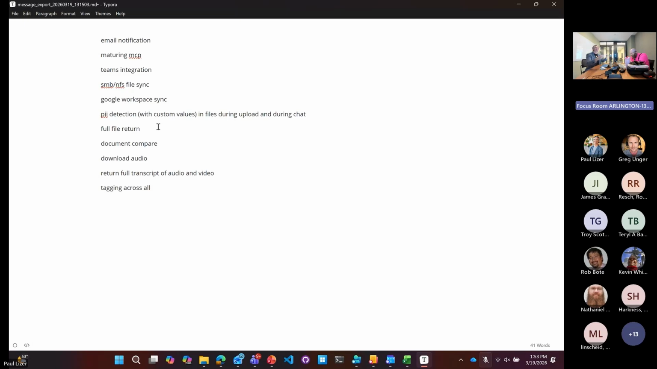Document comparison, similar to how we improved tabular analysis. Compare document A to document B. How does document A affect document B? We have version 1. How does version 2 differ from version 1? So those tools will be coming in, in a similar way to what we've added with tabular analysis.